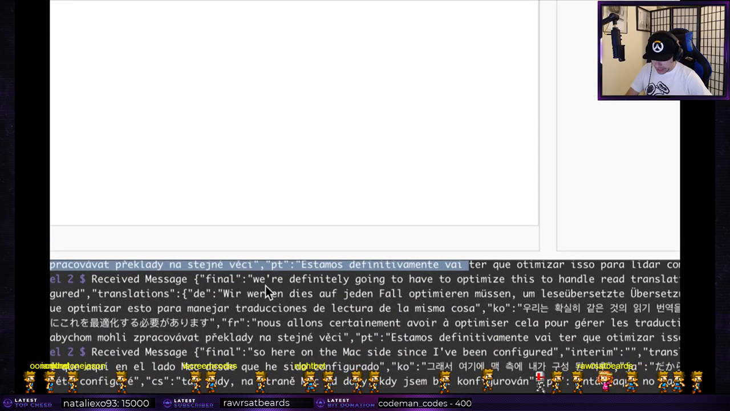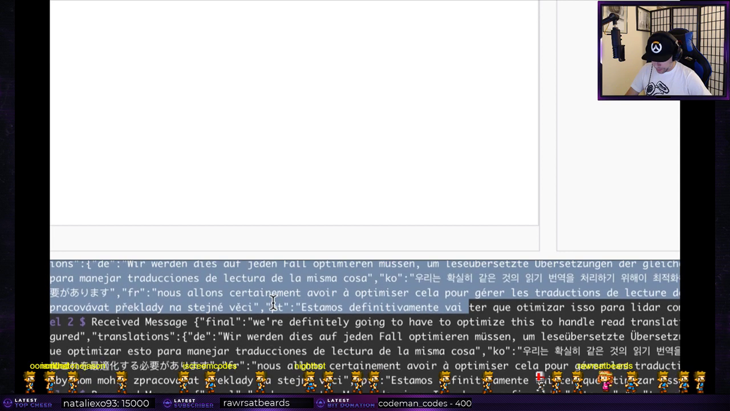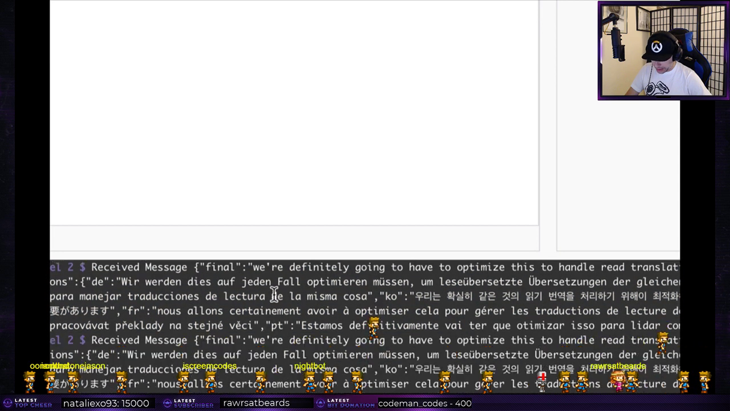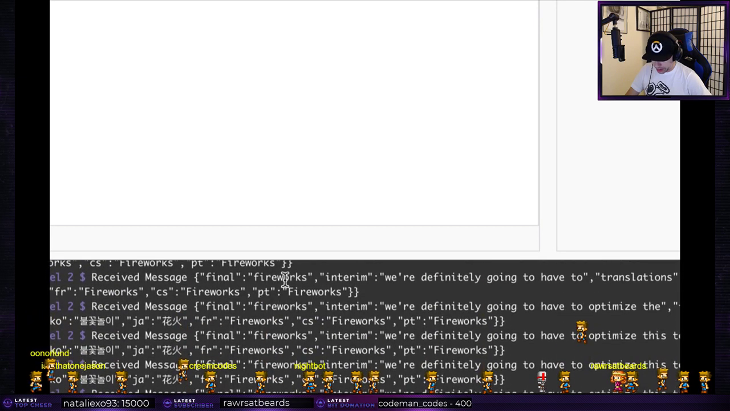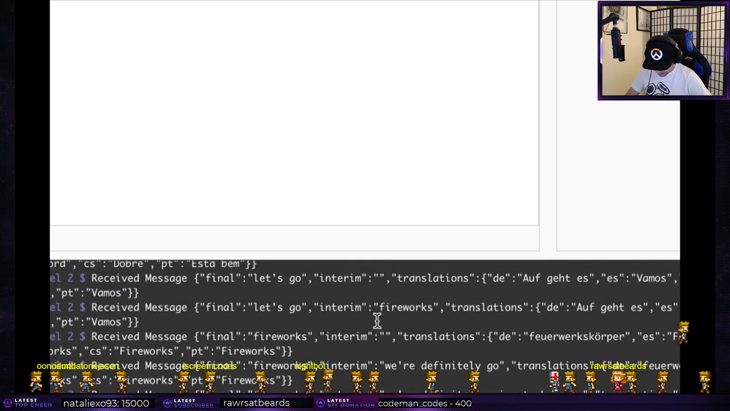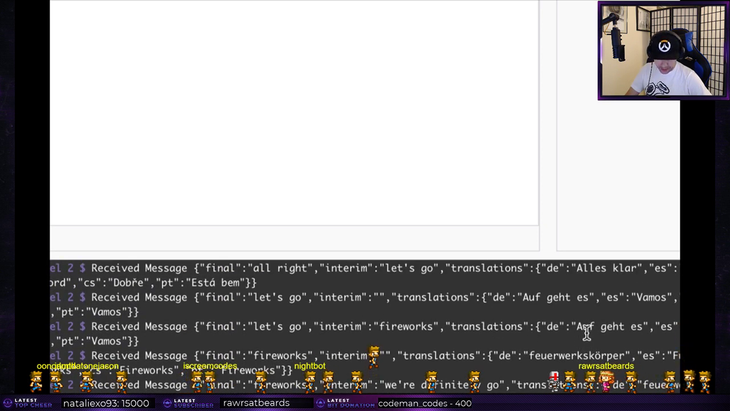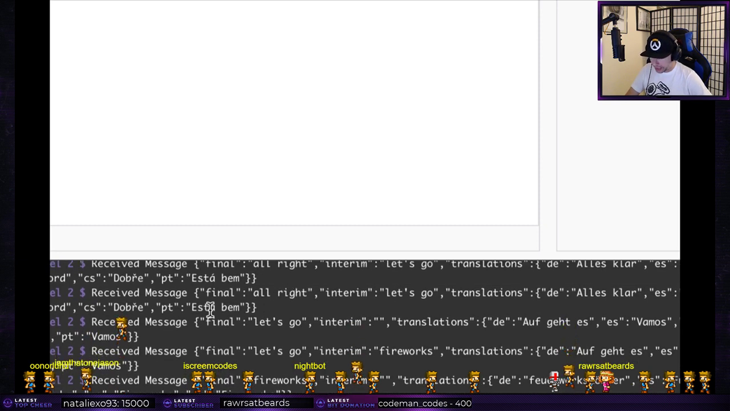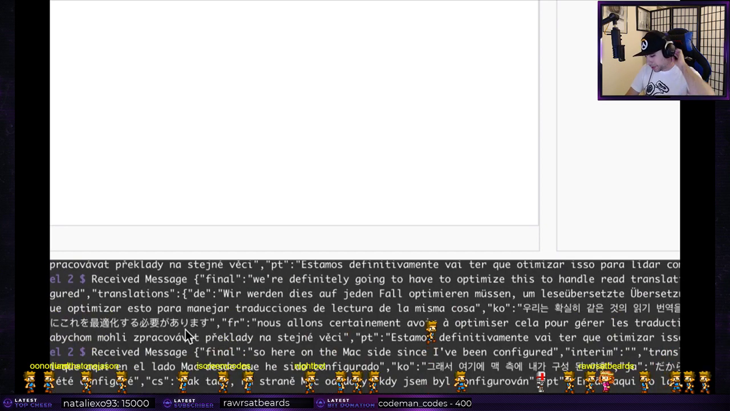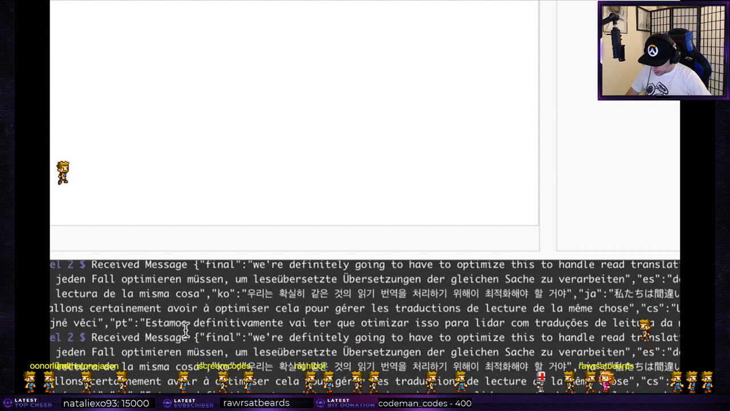So we can see right here that it's translating. Let's try to find a smaller chunk of words. It translated fireworks to the different languages. It looks like fireworks are just fireworks in most of the languages. But let's go. It's in Deutsch. Oh yeah, like right here, Portuguese. Vamos. That's correct for let's go. All right, está bem. So it's doing it. The prototype is working.